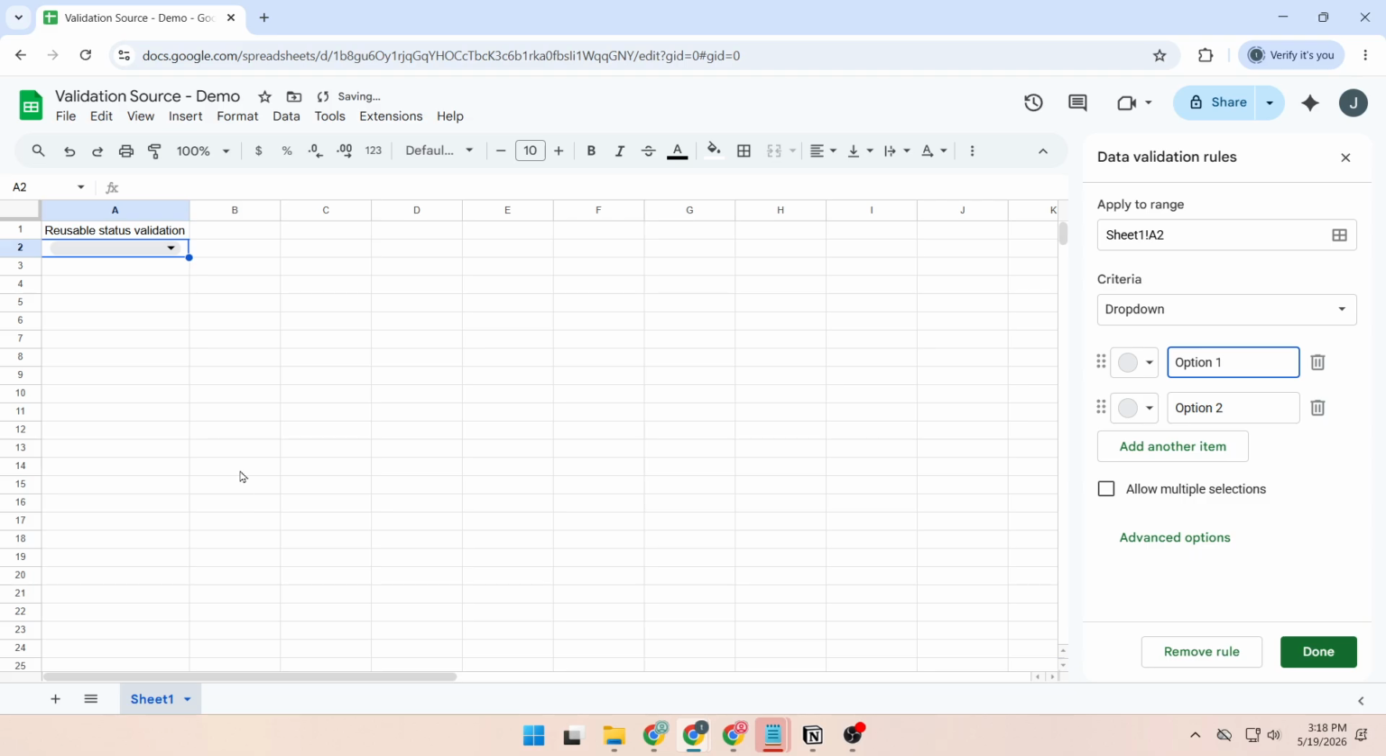Click into the first option field and type the first option you want to appear in your dropdown list. Move down to the second option field and click inside it. Now type the second option for your dropdown. To add more options, click Add another item in the Criteria section. Once a new field appears, type in the third option you want to include.